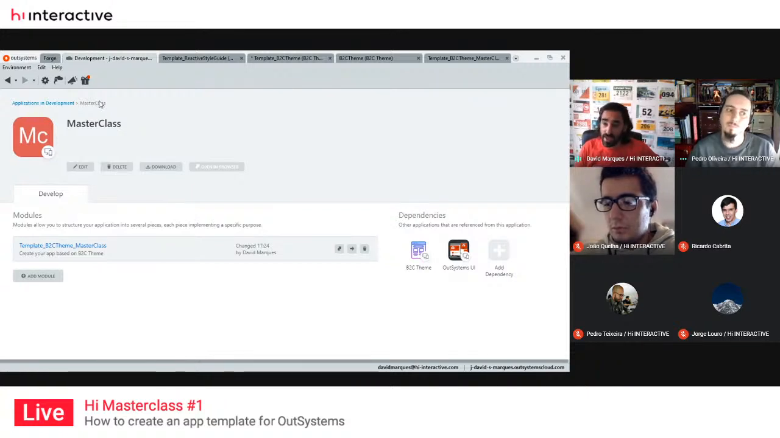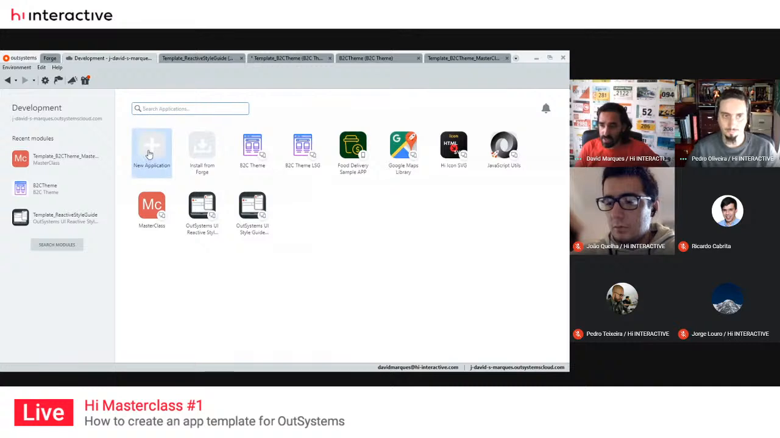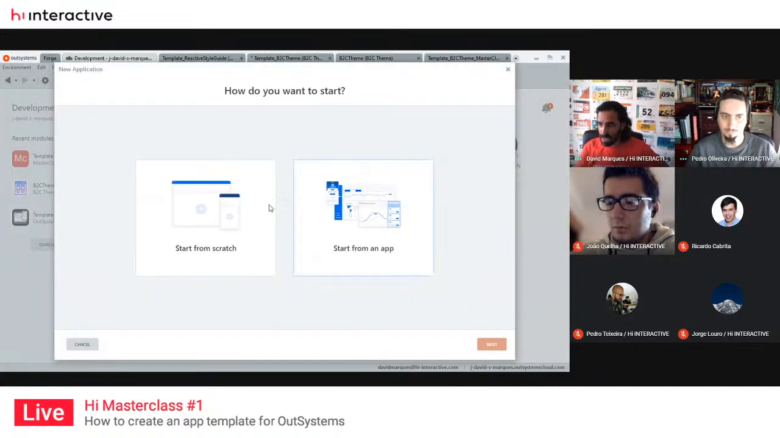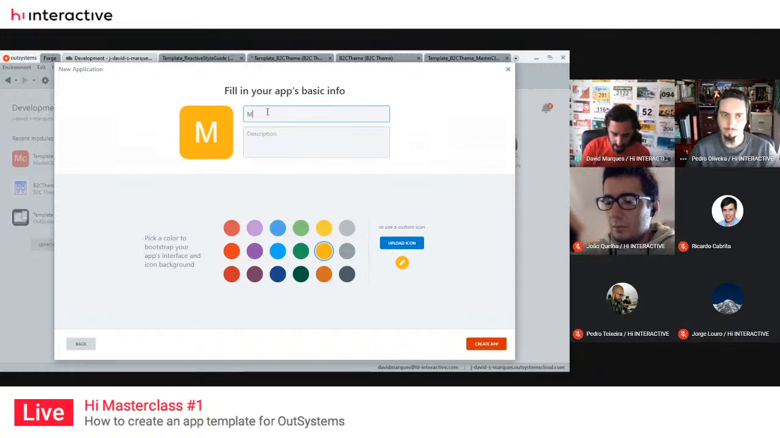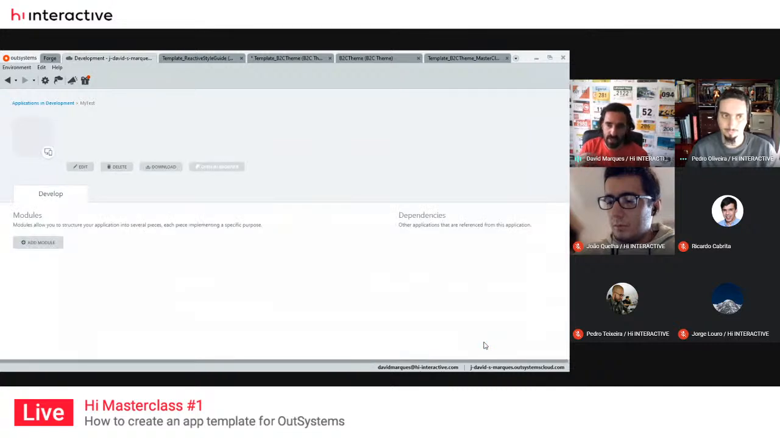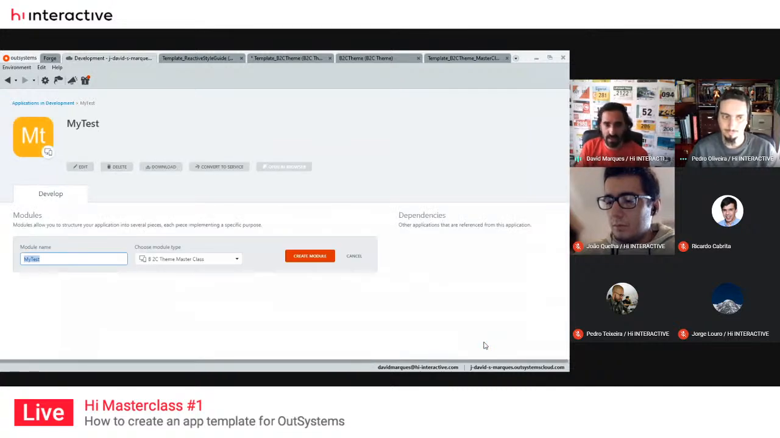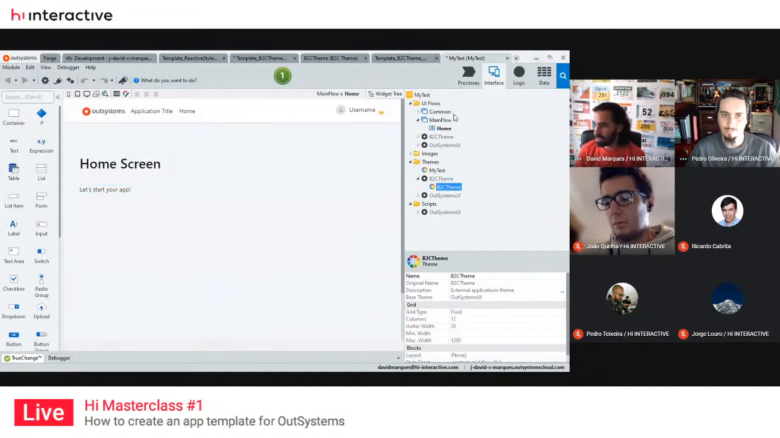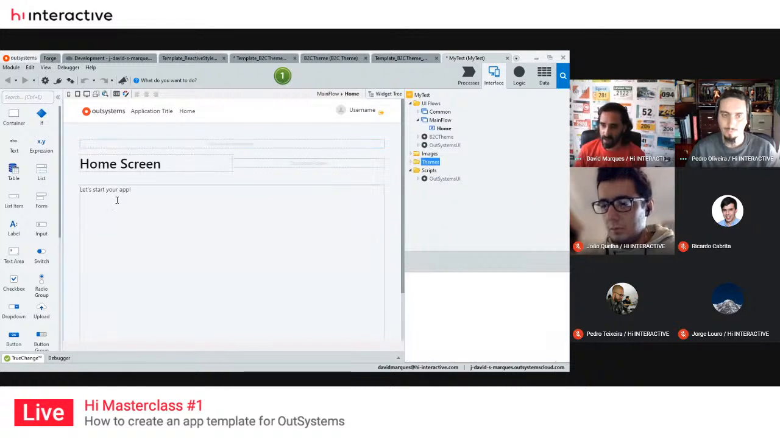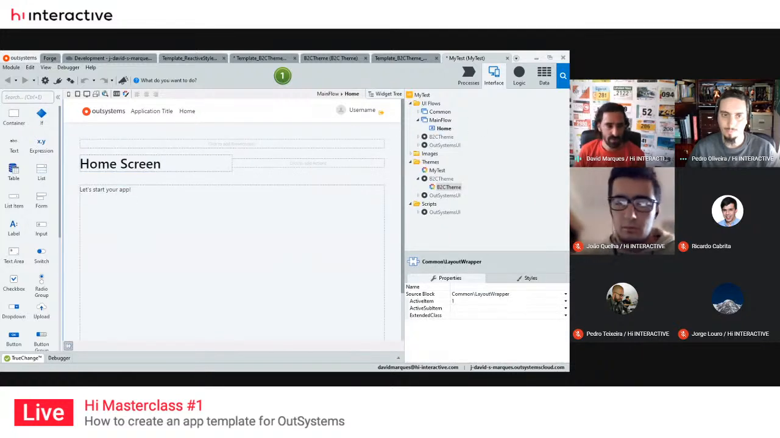Another good way is to create an application based on our app. I will use this one because it's already finished. Okay, my test. And what we need to check is the experience that developers will have with our assets, in this case, with our templates. So this is my first experience, okay? I already have a screen, a home menu, okay?